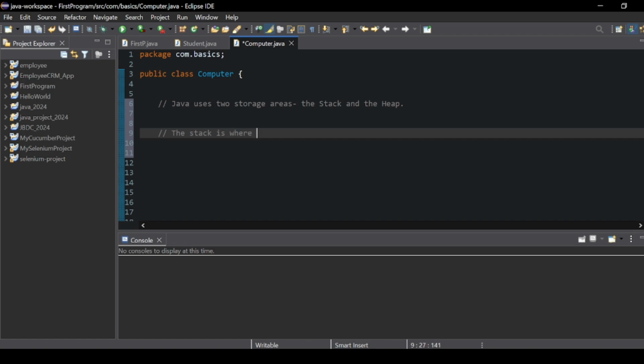So, the stack is where Java stores local variables. What are local variables? Variables that you declare inside a method.